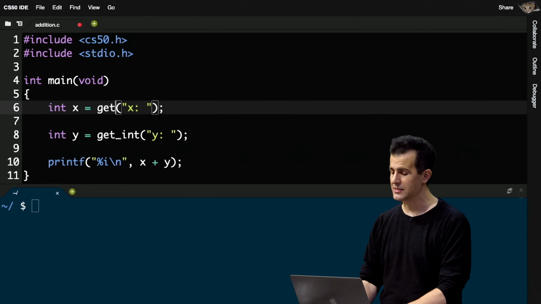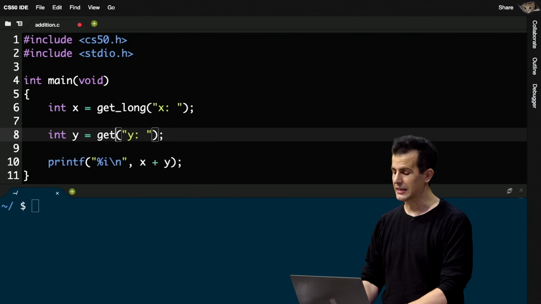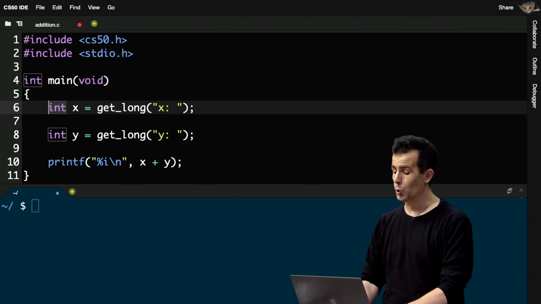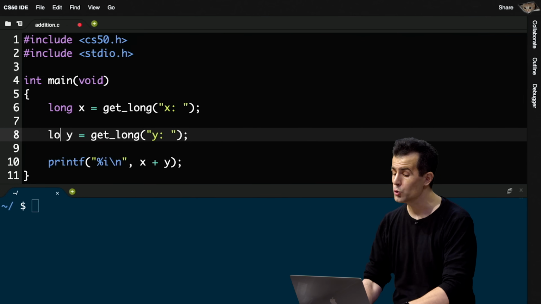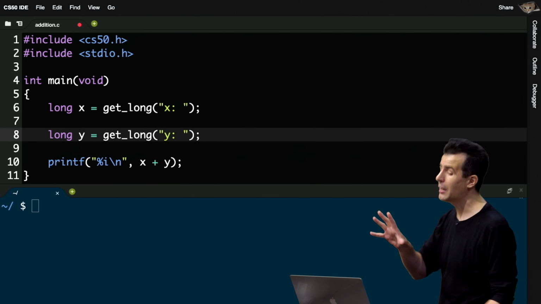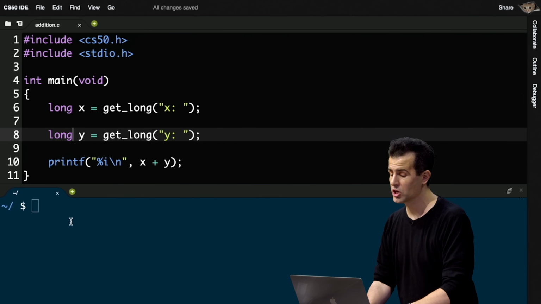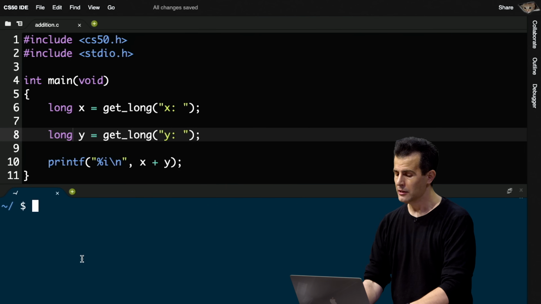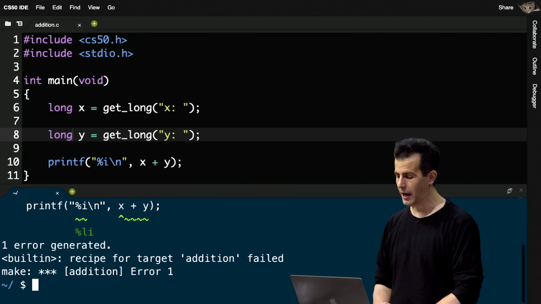Well, I recall earlier noting that there's other data types, not just ints and strings, but also longs, which literally are longer integers, namely 64 bits. So let me go ahead and try this. Let me change getInt to getLong. Let me change this int to a long and this int to a long. So same program, same calculator, but I'm now using a different data type that's just going to use more bits to store values. Let me run make addition again to recompile my program.